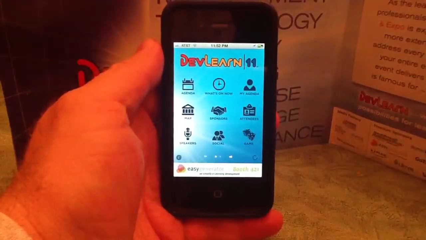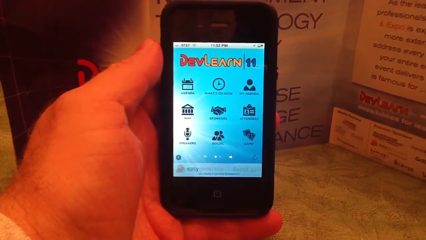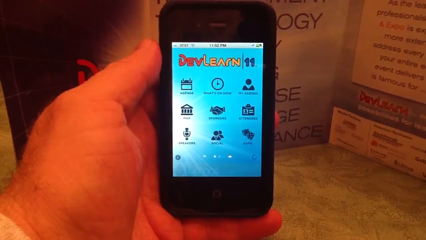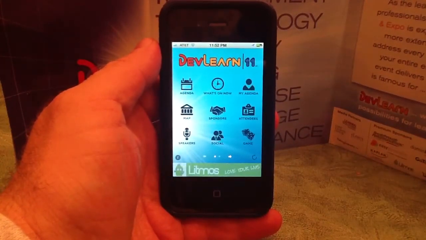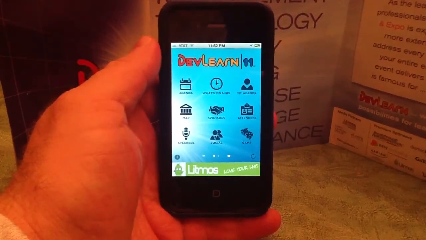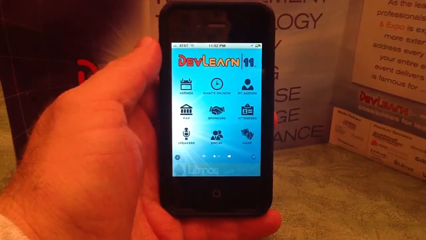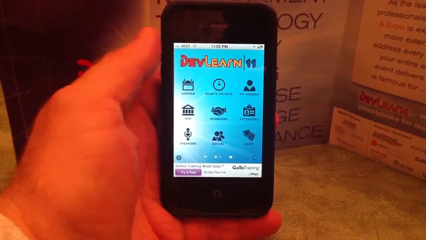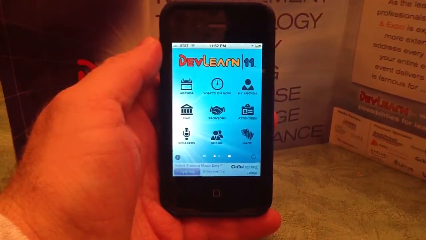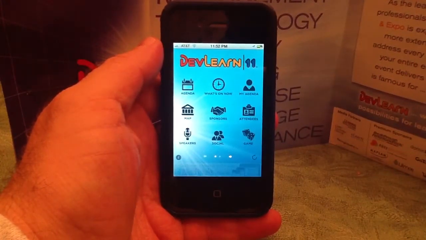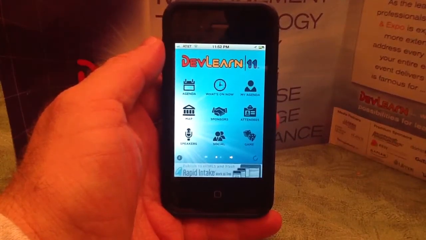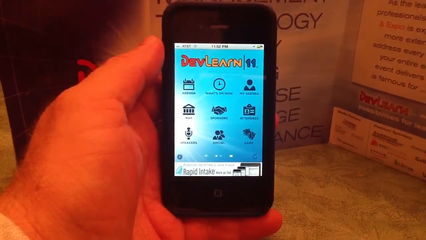Now I'm showing you this app on an iPhone. All the functionality that I'm going to show you is also available on the Android and iPad versions of it. This app is designed for conference attendees, and there is information within here that you would need to log in in order to get access to. However, I am going to show you a couple of things that are available to people who are not attending the conference through the back channel that can also be of value.